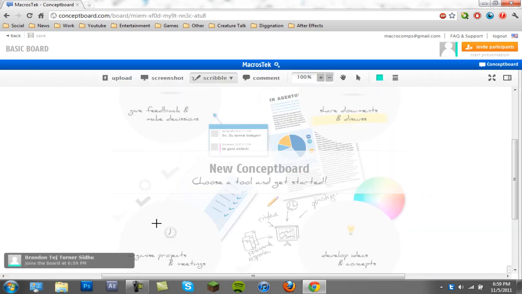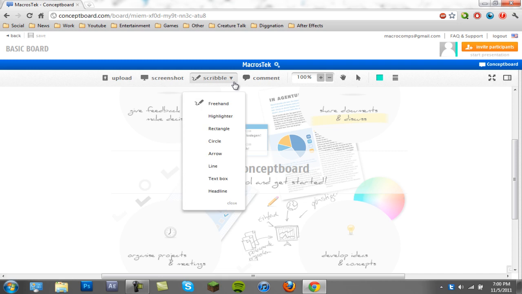So from this, what you can do is if you have multiple people, which I currently do not, you can go through and just kind of talk together. Or if you have a project to do and you have multiple people working on it, but you all can't be in the same place at one time, you can go through this. Basically what this does is allows me to scribble, which is basically just a drawing tool. You also got a highlighter, rectangle, circle tool, arrow, line, a text box, and a headline.